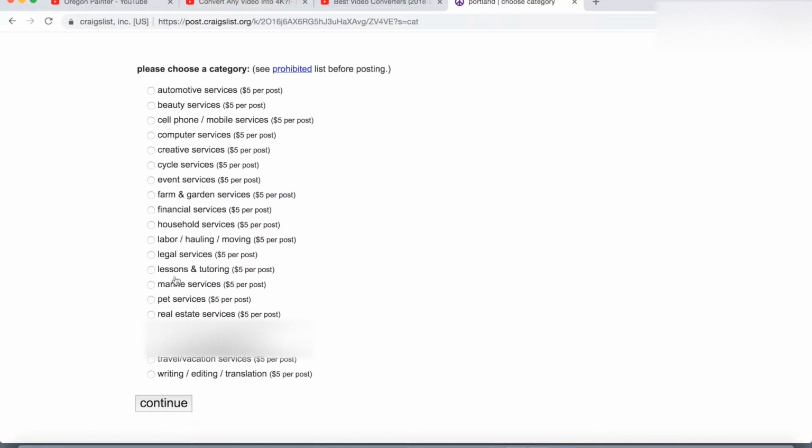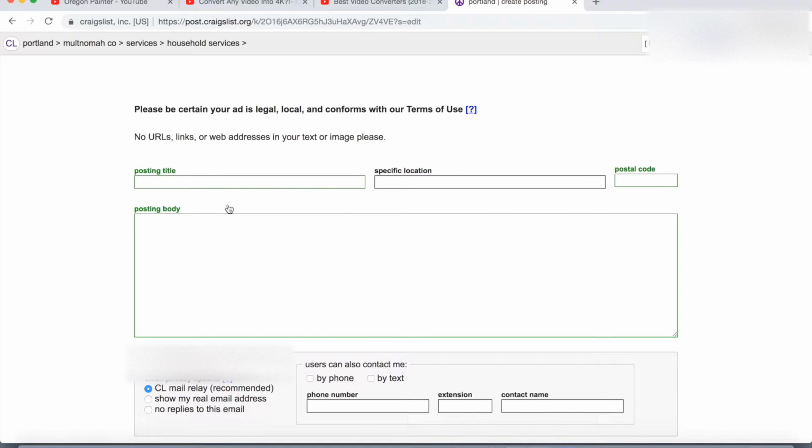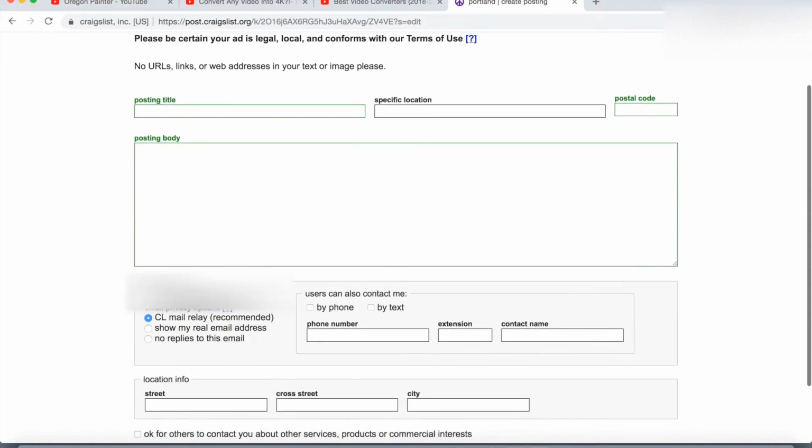So I'll be choosing for painting, so it'll be either labor or household service. So I'll go household service. And now I'm gonna type in my information here. Like title, painting, location, zip code, and all that good stuff.